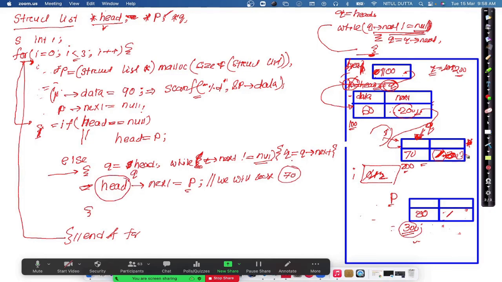P is 300. So it looks like this element, 300, is now pointing to this. And at the same time, we did not lose this element. Why? I still have pointer head pointing to the first element, and I can move from here to here, from here to here, and this is null. So this is the third element of the list. Now let us execute the same program at this point of time.